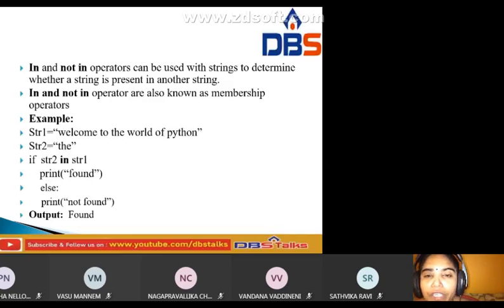Here we are using the in operator and the not in operator. The next one is the not in operator. These two operators can be used with strings to determine whether a string is present in another string or not. These in and not in operators are also known as the membership operators.